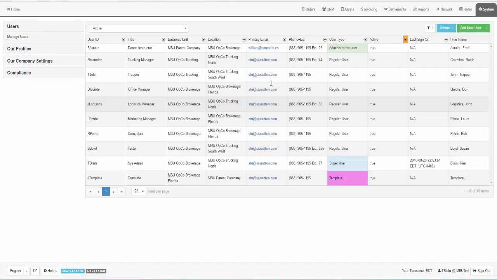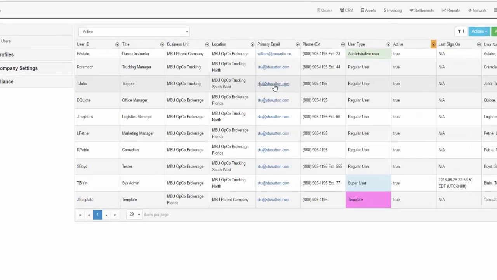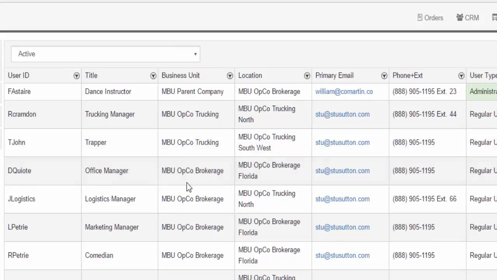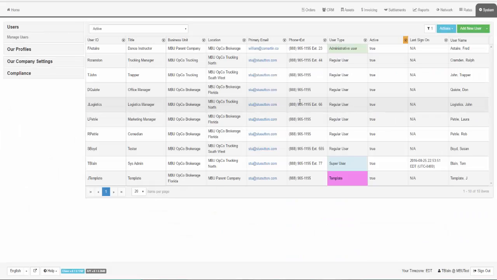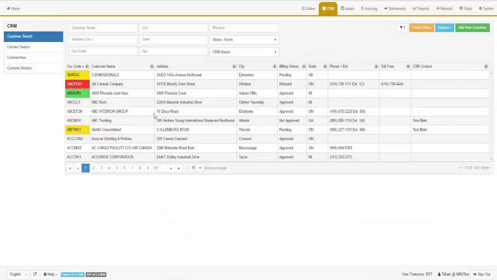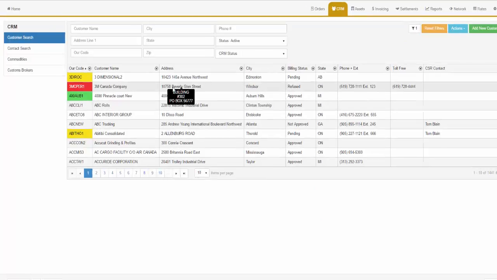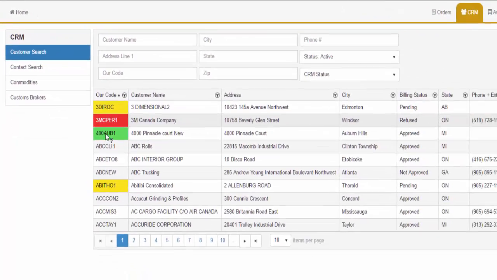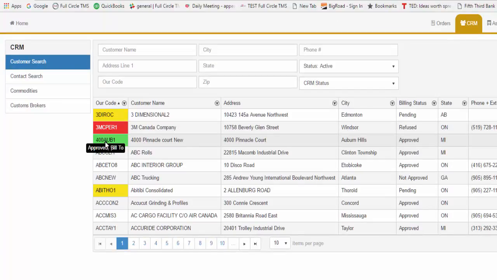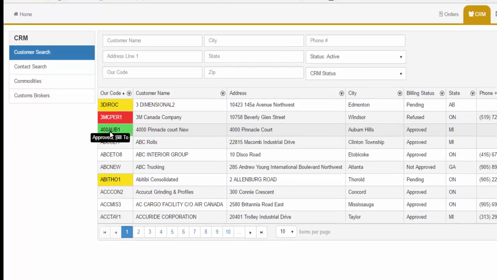The rows of the grid contain data. If the data contains an email address or web address, you can click on the address to open up an email message or website. Holding your mouse over grid data can display other information about the piece of data. For example, holding the mouse over our code shows if the customer is approved and whether we can bill them.